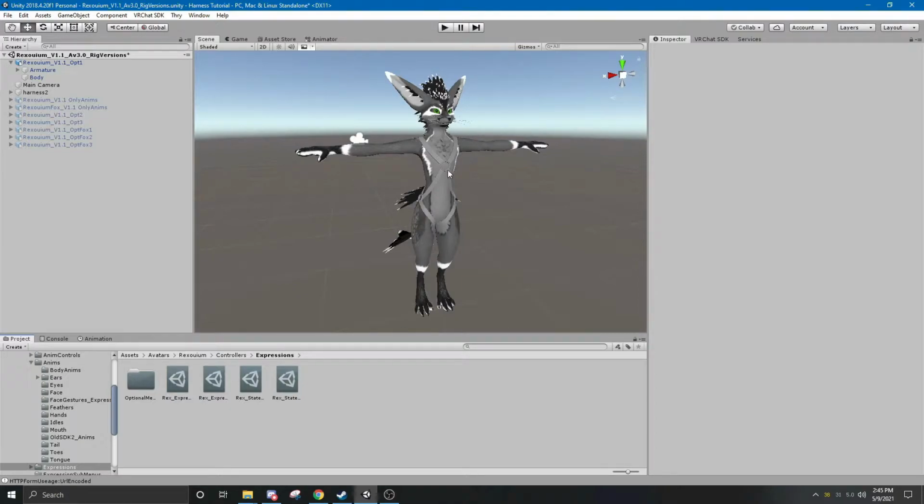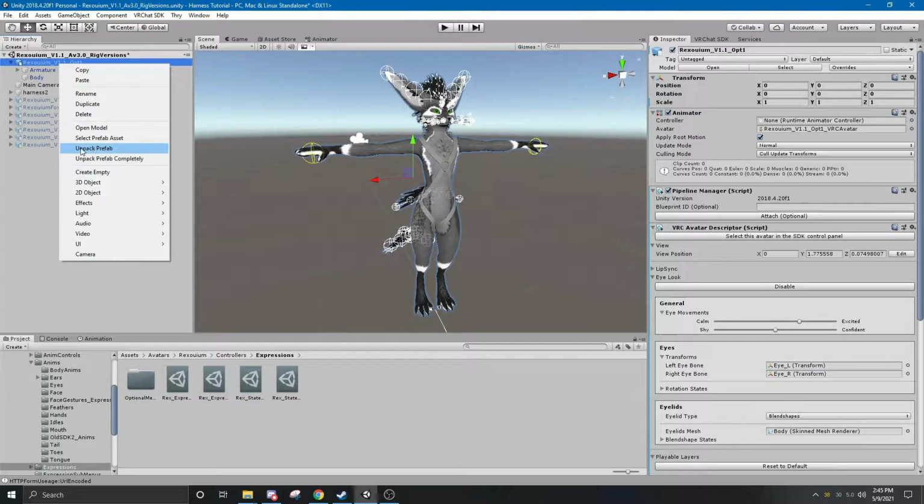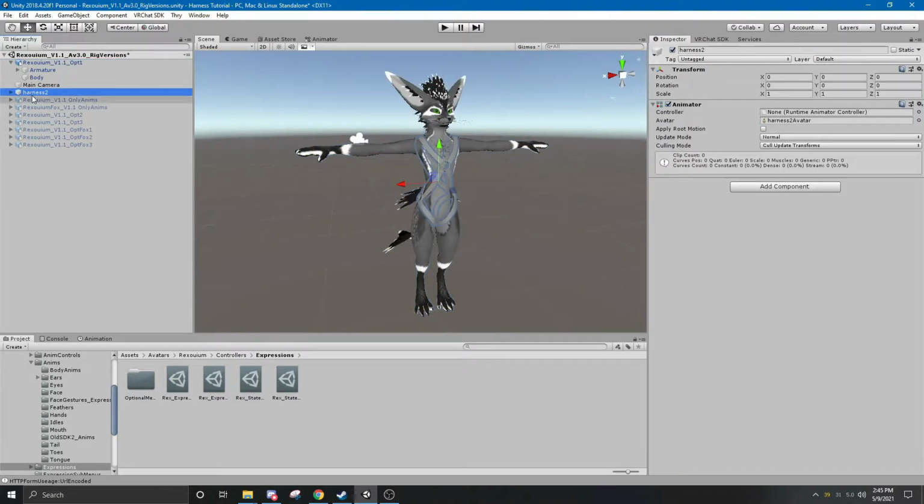So, let's say you want to toggle this harness on and off. All you got to do is load it up. At first, drag the harness. You might need to unpack it. I'll take this for example. You click this, right click, and then unpack prefab, and that'll be gray like this. So you take this harness, drag it under your Rexouium root.